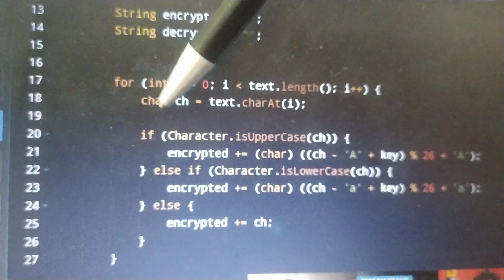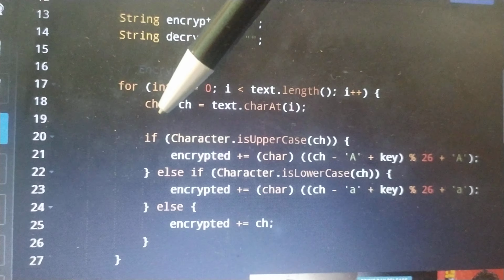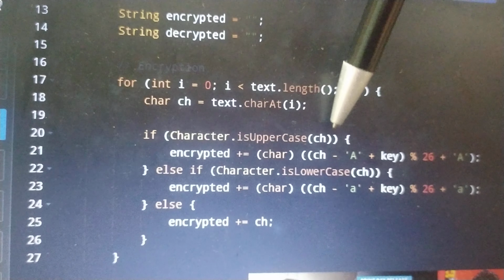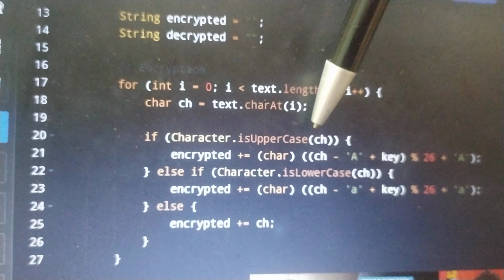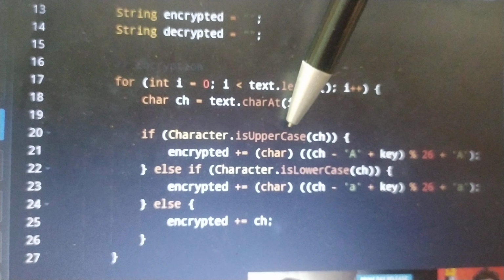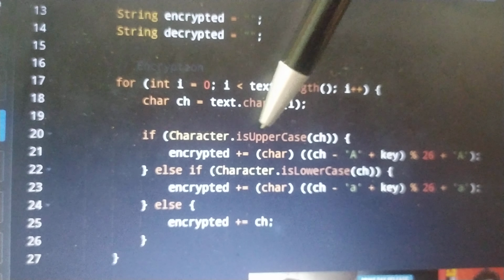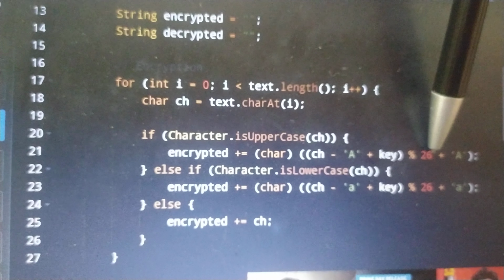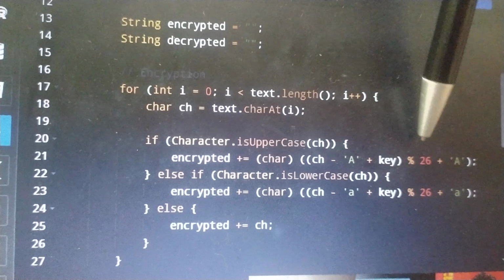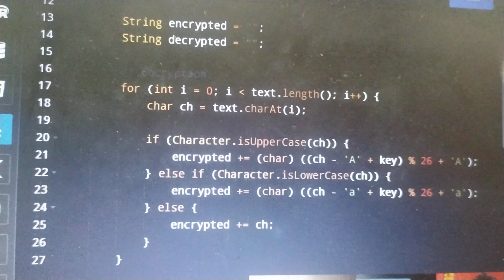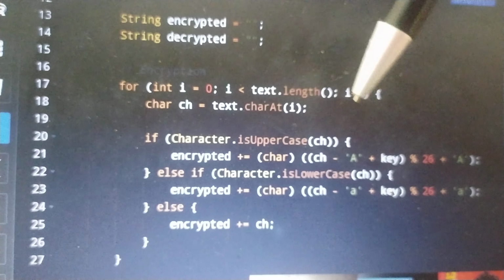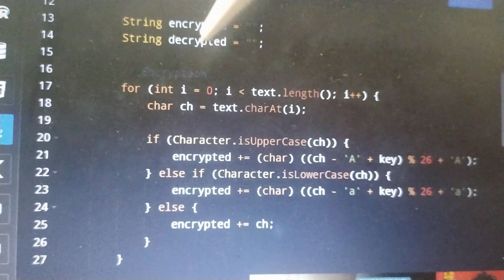So if it is an uppercase, we use an if statement, that is, if Character.isUpperCase(ch). Again the character which we have received as uppercase, we need to encrypt. So the alphabet size is 26. Till 26 we need to repeat the step until we receive the plain text in encrypted form.